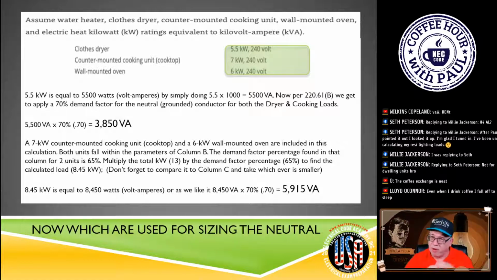Now, if I have some that fall in A and some that fall in B, then I'm going to do all my values for A, and all my values for those that fall in B, then add them together, and then compare that to C. But in this case, they both fall under B.